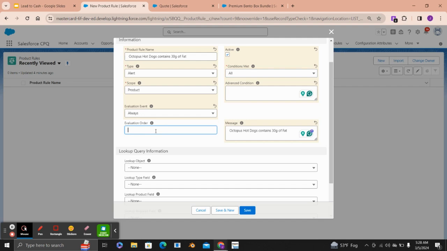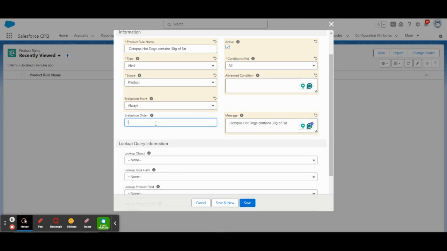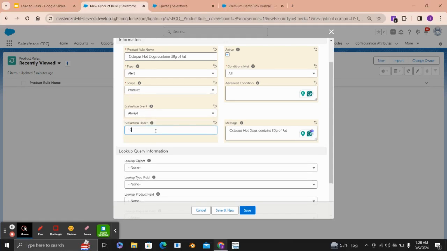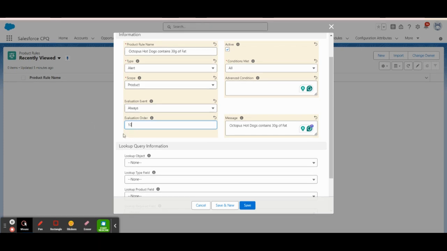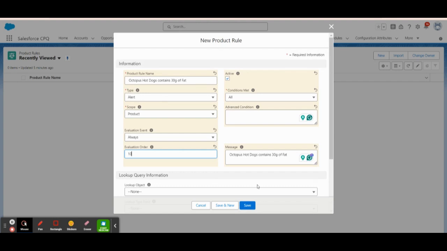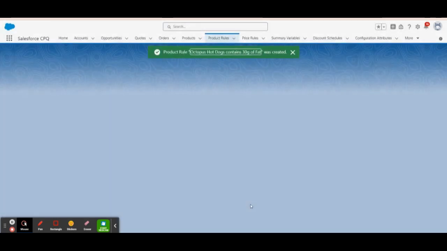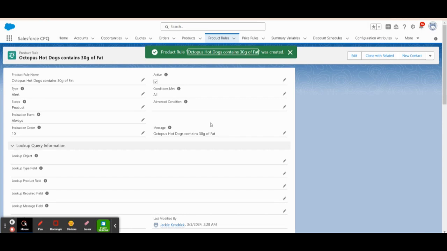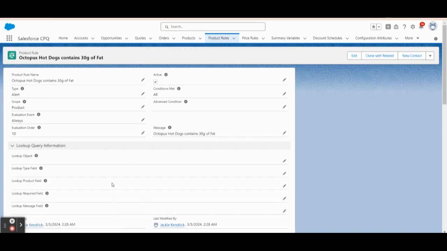The evaluation order. So this will come into play depending on how many product rules you have in the system. So sometimes you may want one to fire before the other. This field allows you to determine what order it should fire. So this is our first rule, so I'll enter in 10. And so right now it'll fire first. So this is all we need on the initial record. We'll click save. But if we didn't do anything right now, it would fire all the time. It won't just fire if we have octopus hot dogs. So we need to set a condition.